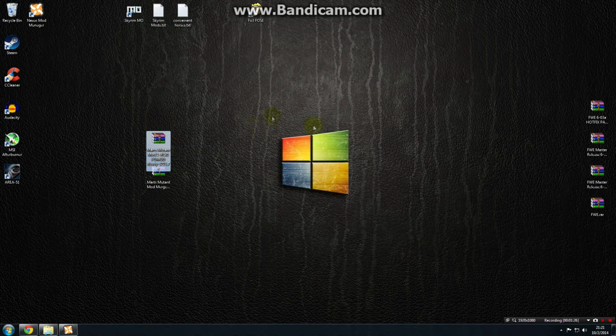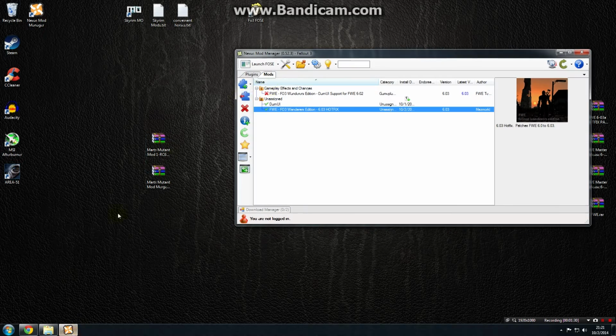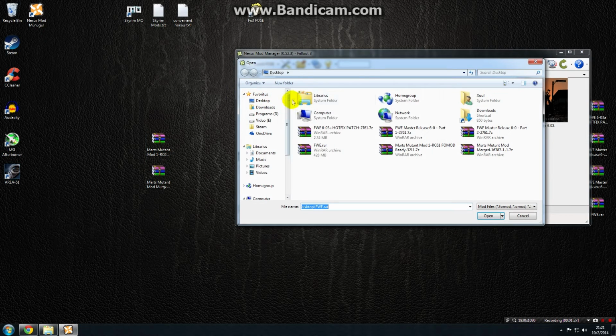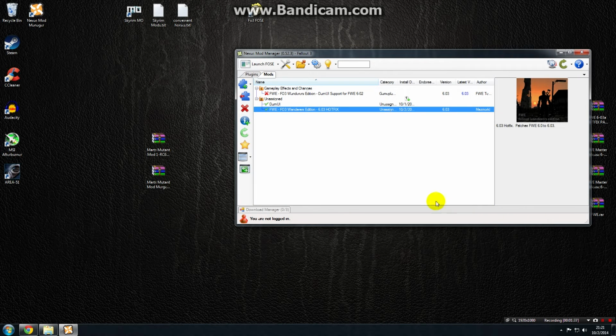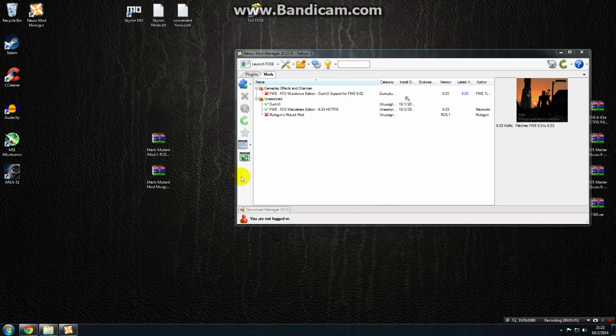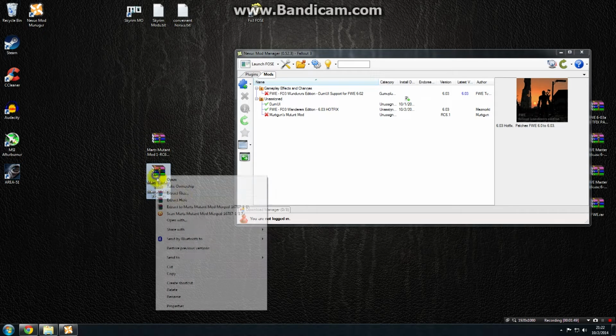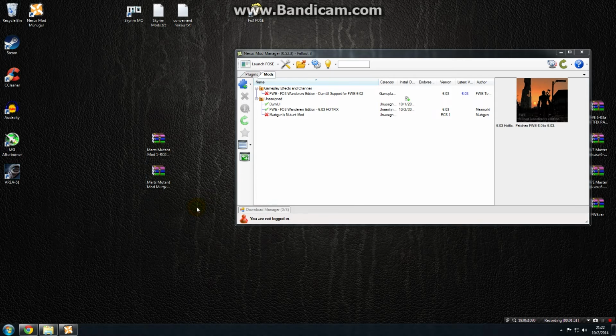So first and foremost, we're going to install Mart's Mutant Mod. Now to do this, we just need to add the mod from File into the Mod Manager. So just go right here, click Open, and it'll take a little while and it'll add this into your Mod Manager. Now, if you're wondering why we don't use the update, we can actually go ahead and extract the Mart's Mutant Mod merged onto our desktop, so I can quickly explain this to you, just in case you're wondering.